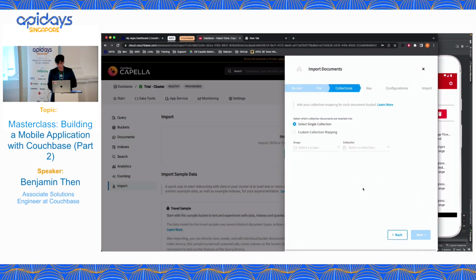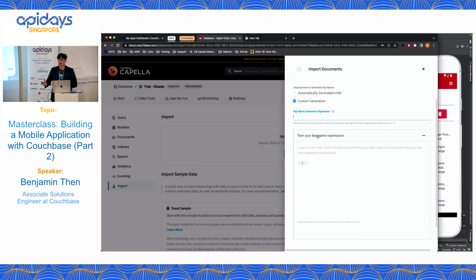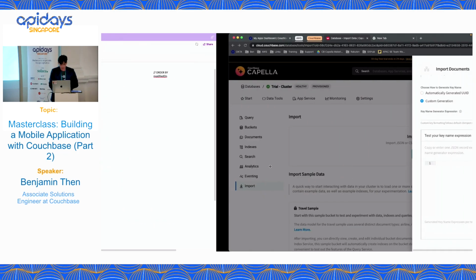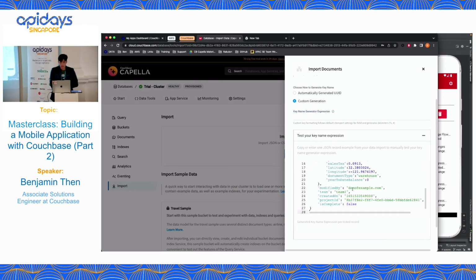Pretty simple, right? For my scope and collection, this is really like granularity, right? So hit next. For my key, I'm actually going to create a custom key. What keys are basically, if you think of it in a relational database background, you could compare it to, say, a primary key, for example. It's basically a document ID, right? So this is a sample document that I have. I'm just going to copy it in here and paste it. And I want my document key to be my project ID. So I simply go to the key name generator, and I'm going to put in project ID.